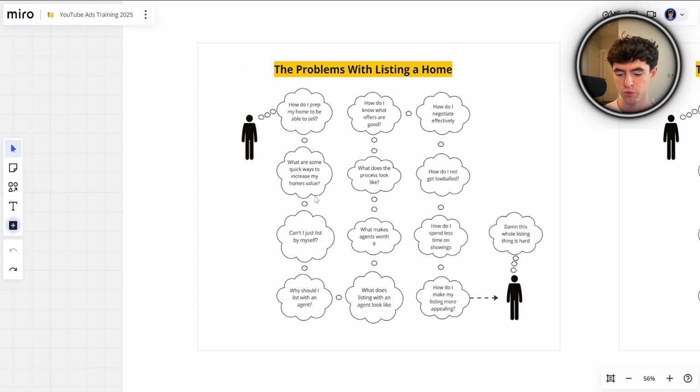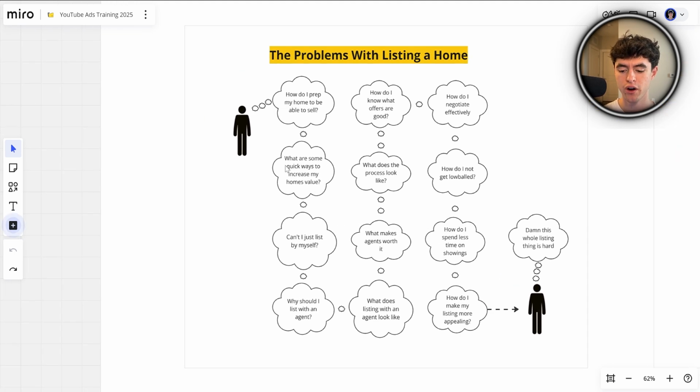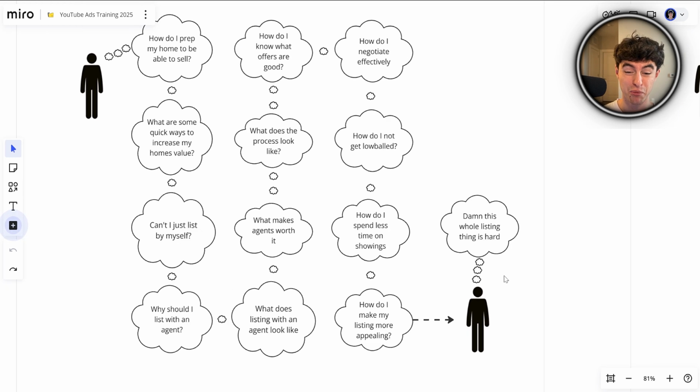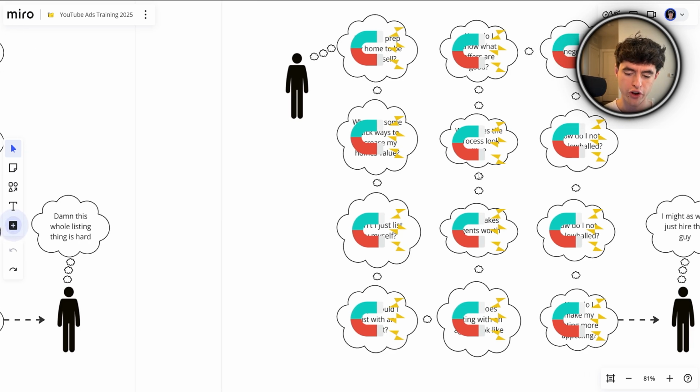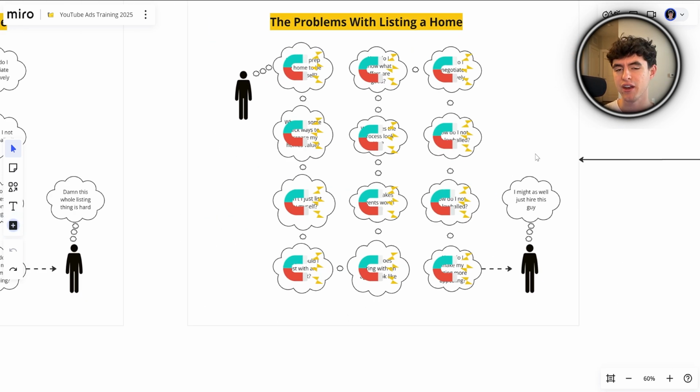preparing to list their home, which we just went over some of the pain points before. But for example, how do I prep my home to sell? What are some quick ways to increase my home's value? Can I just list it by myself? They come to the conclusion, this whole listing thing's pretty difficult. And if you can solve all their different questions in one easy to read document, they come to the conclusion, I might as well just hire this guy.